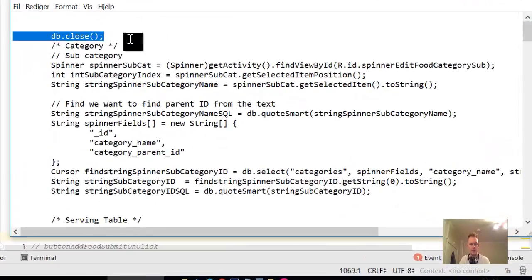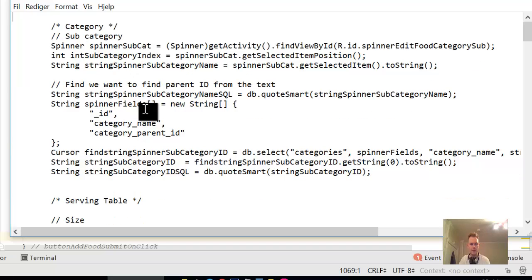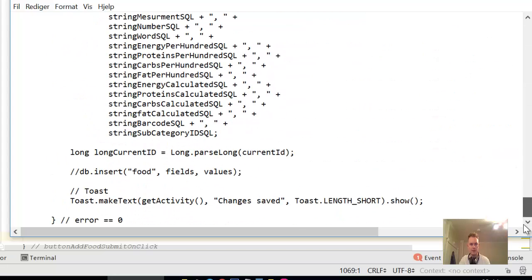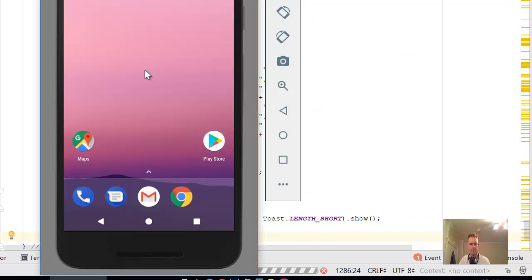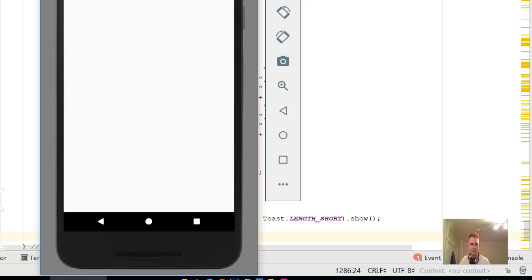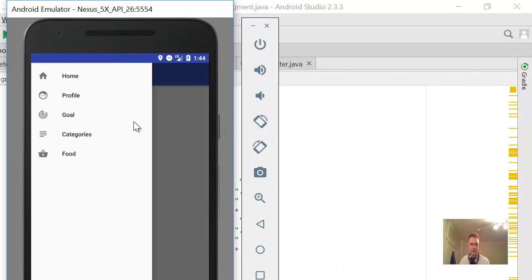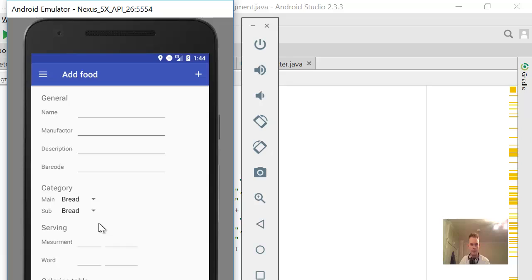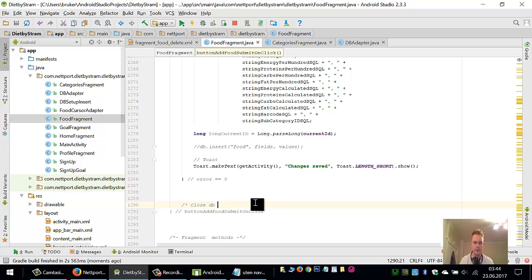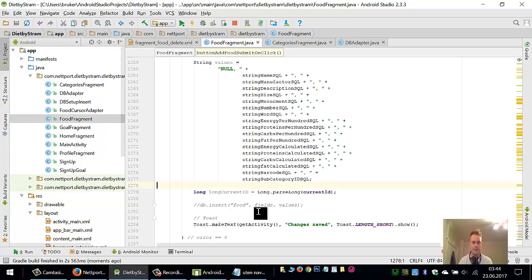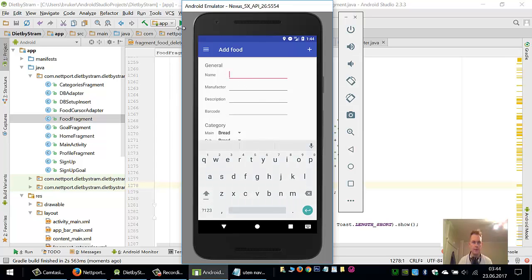And here we are closing database. I don't think we should close the database. Maybe that was the error. Food plus save. Yeah, so we found the error. We were closing the database. So the database should be closed at the end, not the middle. So let's try to make a fruit.